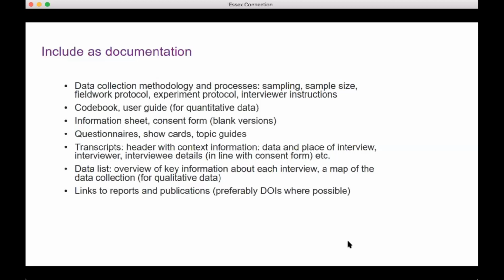Something else: questionnaires, show cards, topic guides, and transcripts. So make sure that there's a header with context information, so the date and place of the interview, the name of the interviewer, and interviewee details. Of course, this is in line with the consent form, in line with what the participant was comfortable sharing. If they wanted to share the data in a pseudonymized form, then of course this would only include demographic information, no personal identifying information.